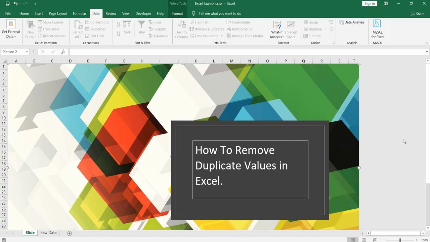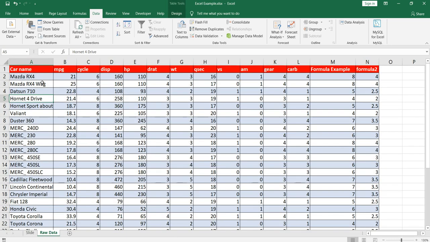In this video, I'm going to show you how you can remove duplicate values in Excel. So the first question is, what is duplicacy? If a single data point is appearing multiple times in your data source, that is a duplicacy. And when does this happen?